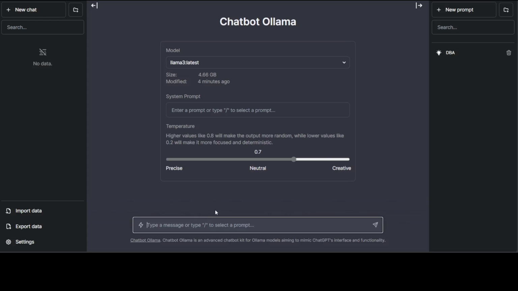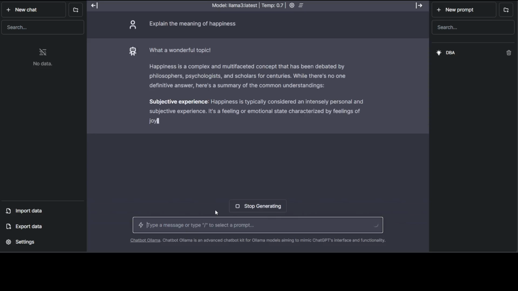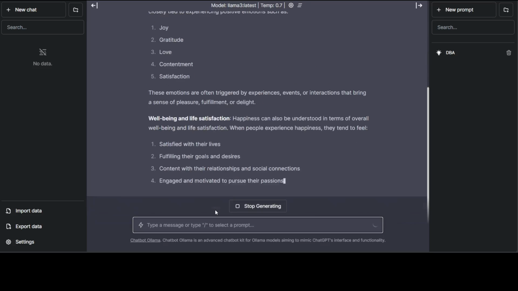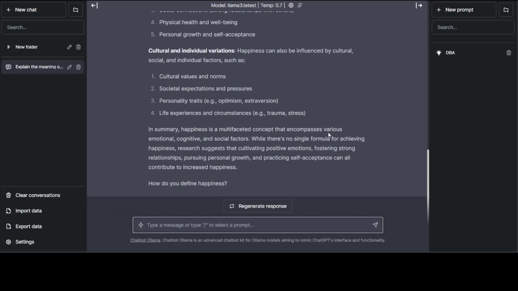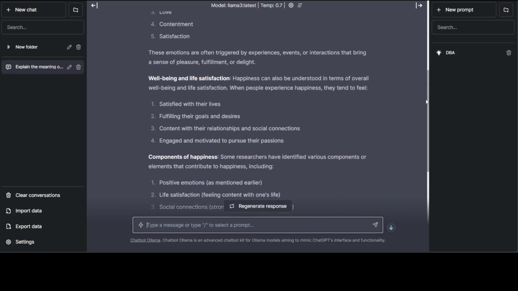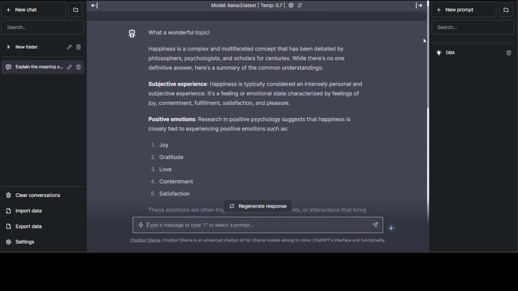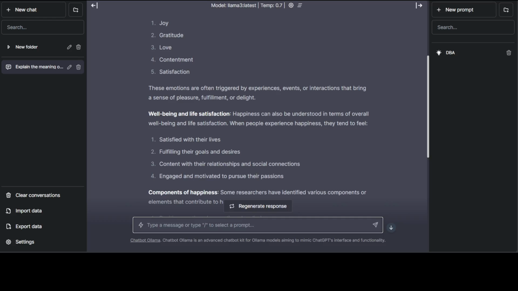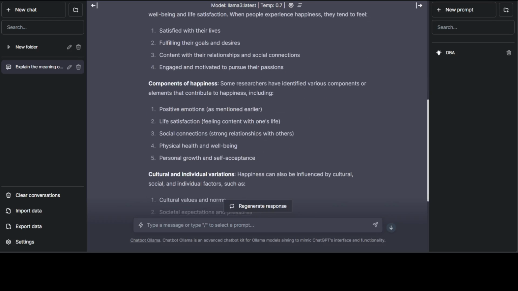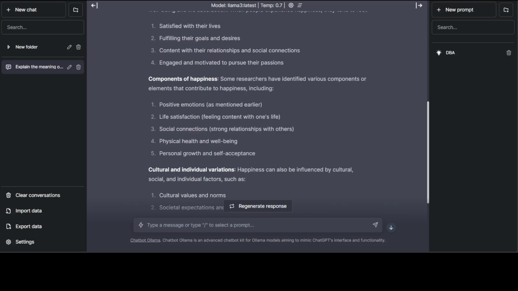So let me ask it one question: the meaning of happiness. There you go. Look at the response and look at the nice way it has marked it down. There you go. How good is that? It has given it in bold. Paragraphing is superb. And this is simply amazing stuff. And look at the reasoning. I mean, if you read through it, you'll be surprised to see the reasoning of it.